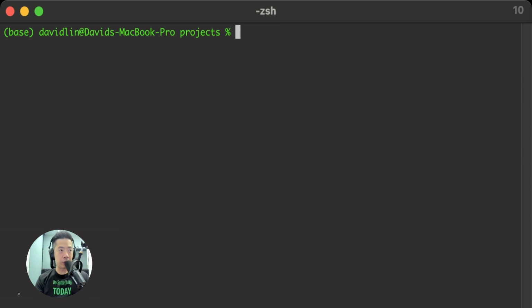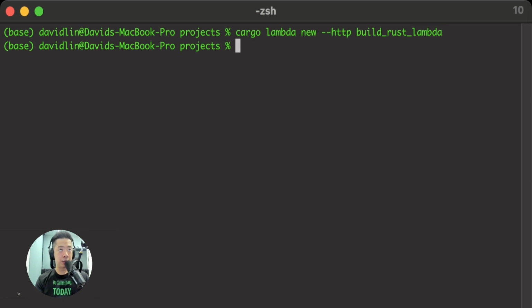Now to start a new Rust project for a Rust Lambda function, we're going to use the command cargo lambda new, and we're going to enter a flag here called http. What this does is basically tell AWS to enable function URL for this Lambda function. Later we'll get into more details regarding this. And of course the name of our project, we're just going to call it build_rust_lambda. Wait for it, that's fast. And let's go into our new project.